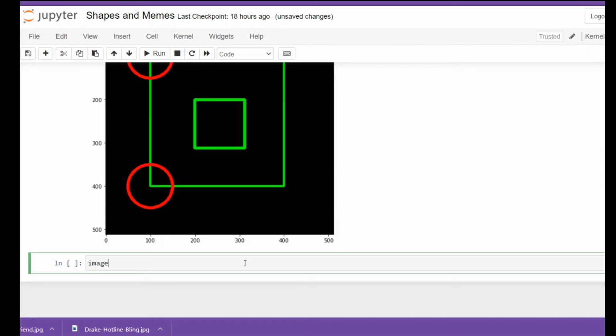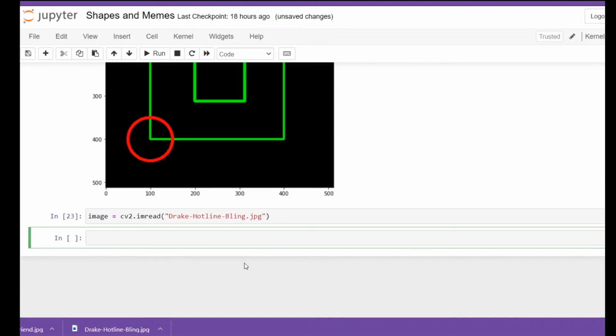So let's import the image using OpenCV, and we pass the file name. In our case it's Drake Hotline Bling. And next we call the show image method to see the meme template.